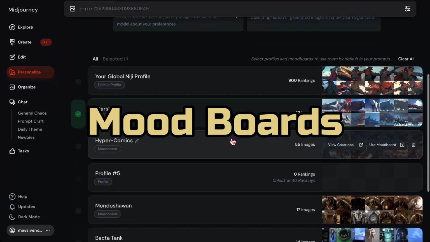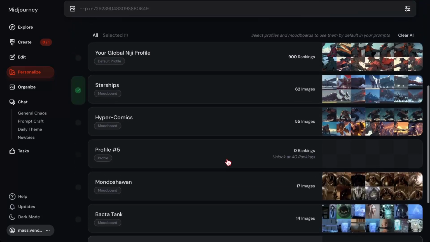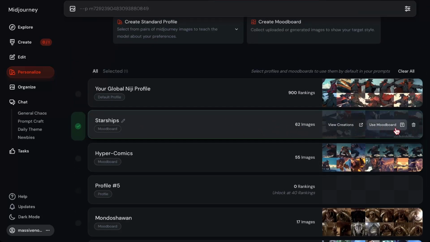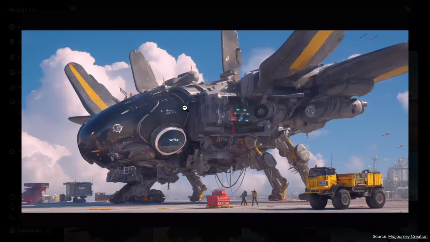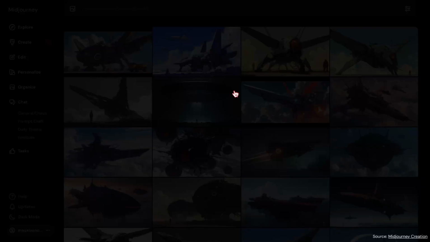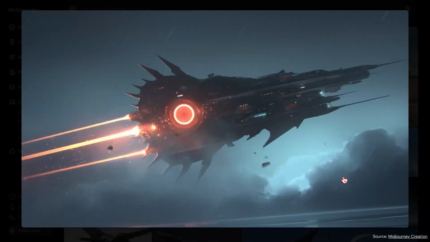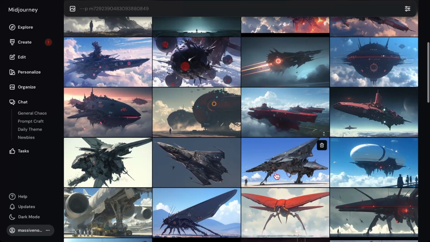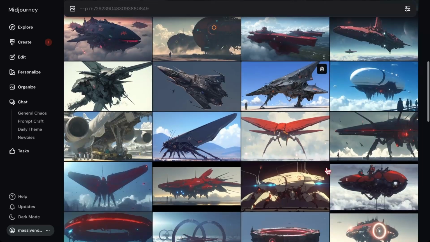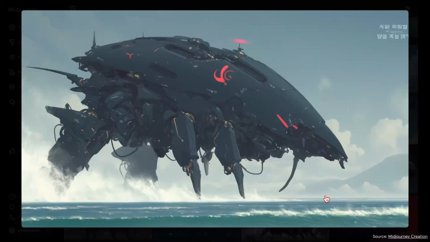And Moodboards right here is the way I get the look I'm working for. You can see right here, Starships is the mood board where I've put around 60 or so images in. These are the styles that Midjourney will pull from when I'm creating images. And these were all ones that were generated by me and then selected for the mood board. So these are all images generated in Midjourney.